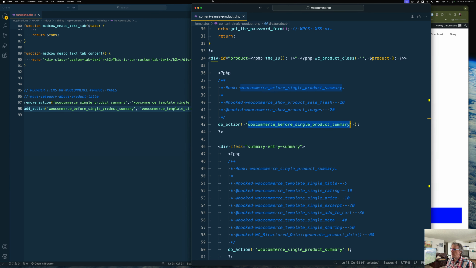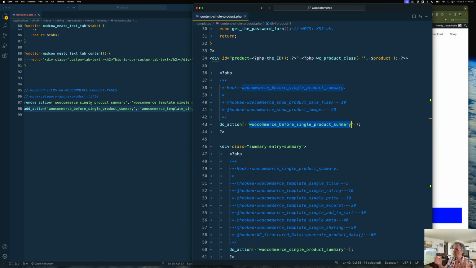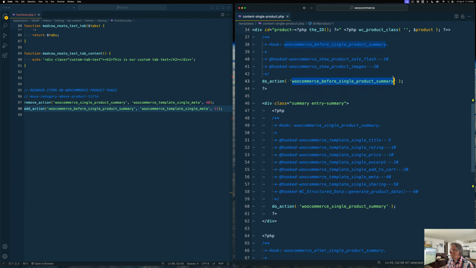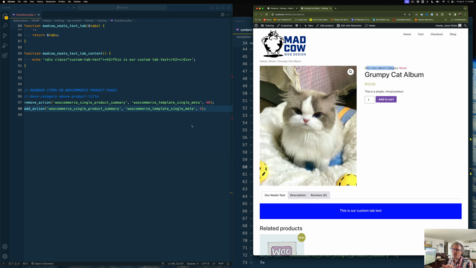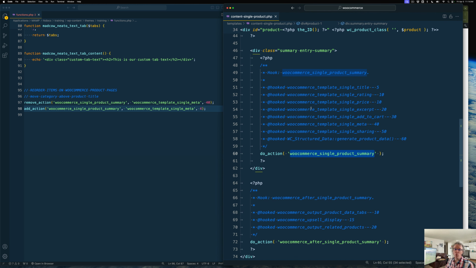So again, what we're able to do, once we've removed it, we can then add it anywhere else on the page and anywhere else within this template file, obviously. I'm actually going to put it back here because I think it would be confusing. I'm going to move it above the title again. So I'm going to give it a priority of 4. And I'm doing that so that, and there it shows up, just so that when I put this in the video comment, it's pretty straightforward. But just know that if you're playing with that content single product template, you can move stuff around wherever you want.